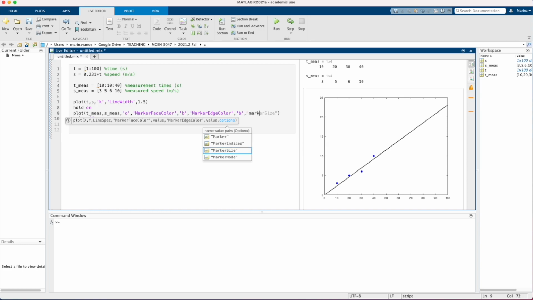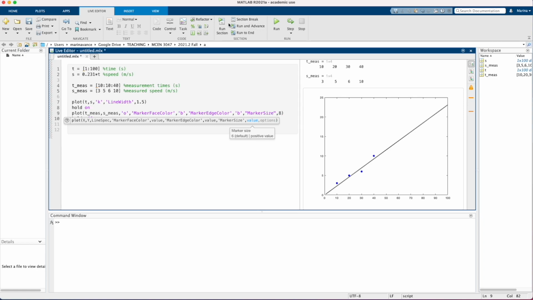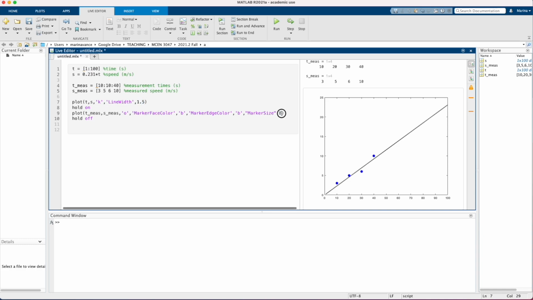We're going to change that by entering marker size. Let's choose 8 pixels. Remember, all of the measurements by default in MATLAB are in pixels, the line width, the marker size, also the figure size that we're going to choose later. So our plot's looking pretty good. Still missing a few elements.